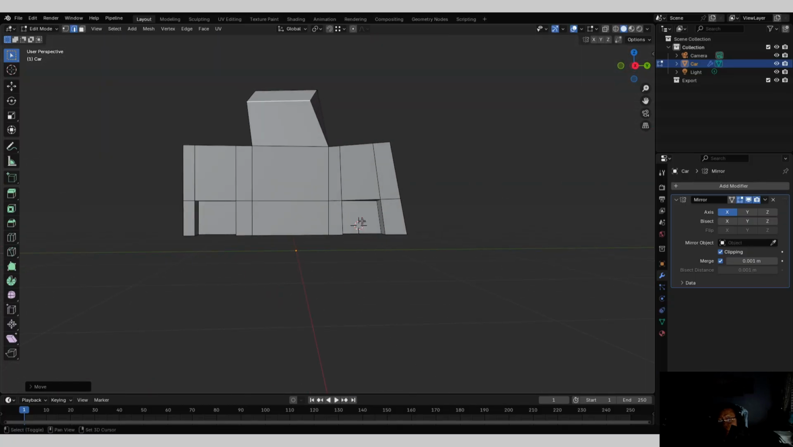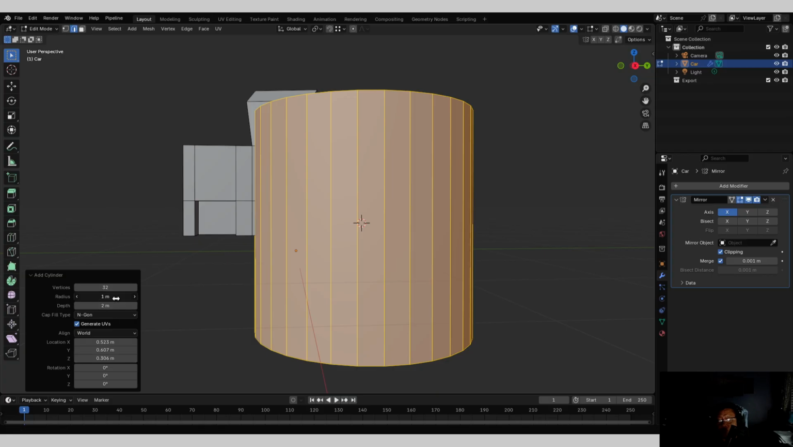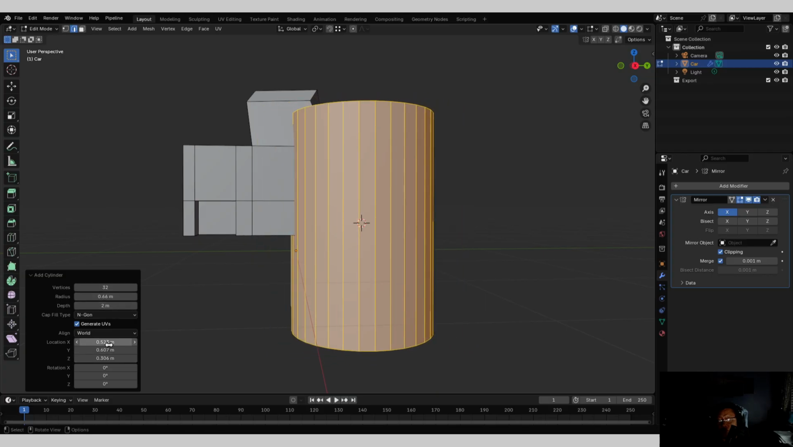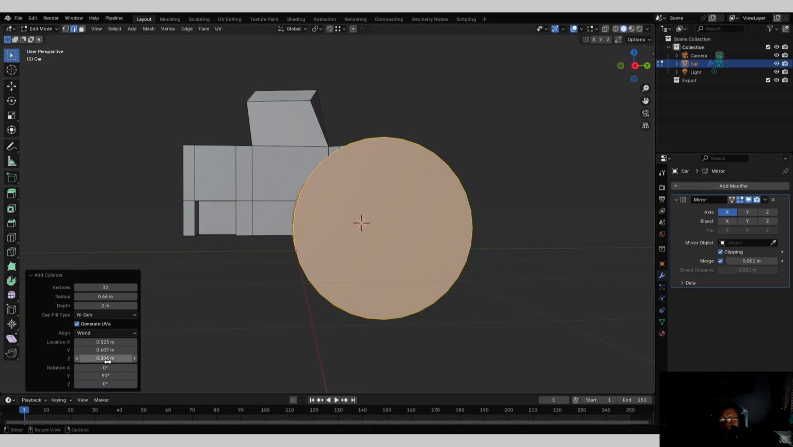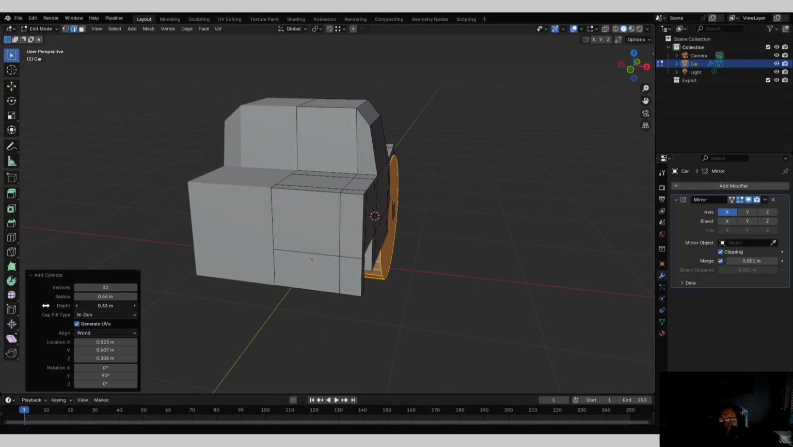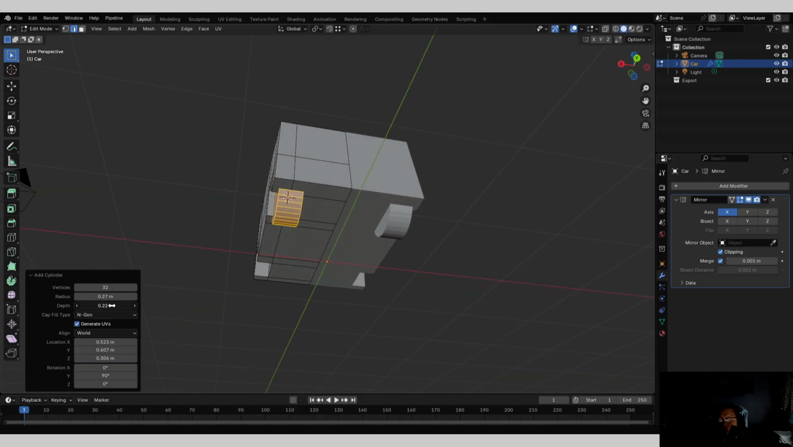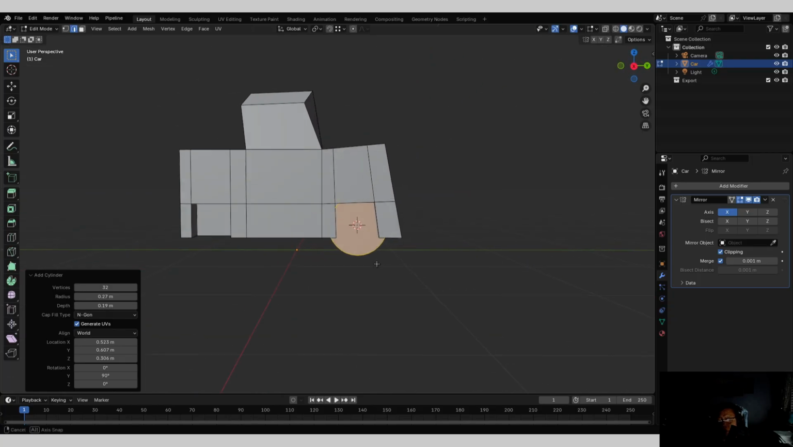So now we need wheels. So let's make a cylinder. We need to rotate it around Y by 90 degrees. Depth. A radius. I guess this one is kind of okay. Depth. Something like this. Nice wheels.